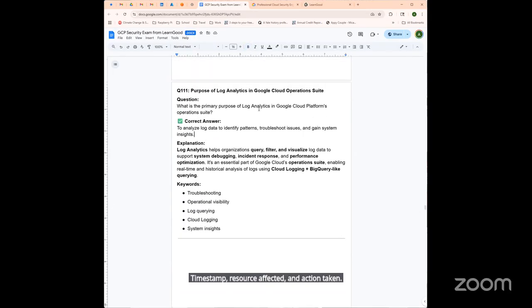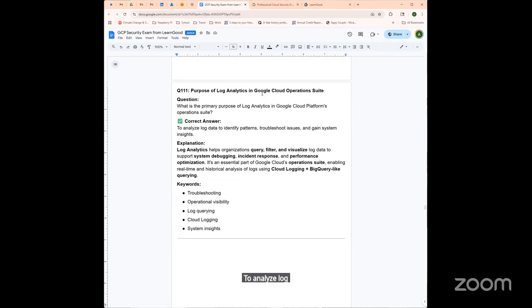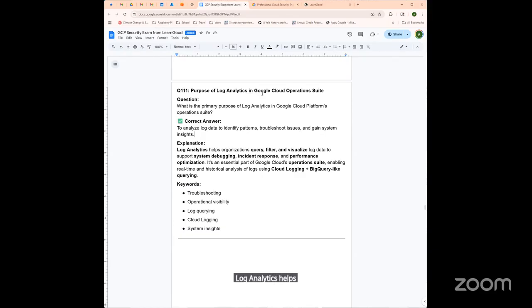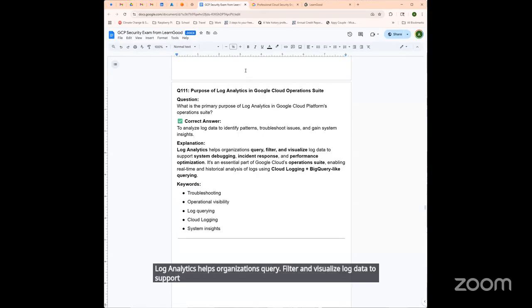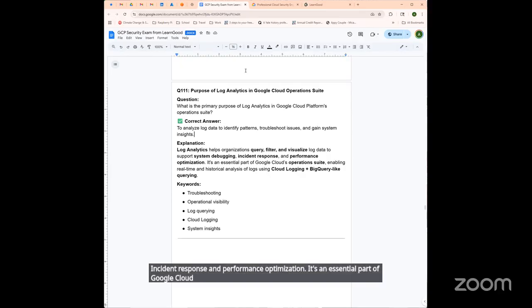What is the primary purpose of Log Analytics in Google Cloud Platform's Operations Suite? To analyze log data to identify patterns, troubleshoot issues, and gain system insights. Log Analytics helps organizations query, filter, and visualize log data to support system debugging, incident response, and performance optimization. It's an essential part of Google Cloud's Operations Suite, enabling real-time and historical analysis of logs using Cloud Logging and BigQuery-like querying.